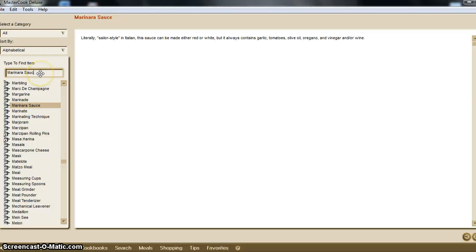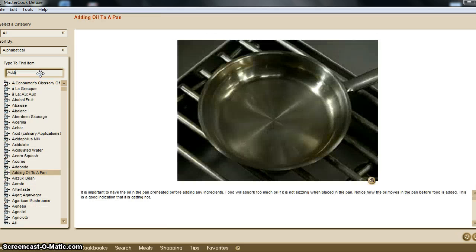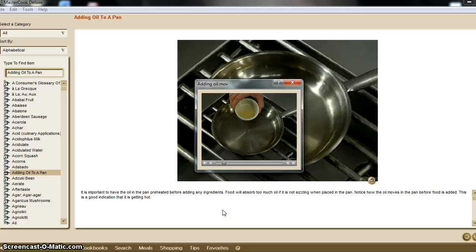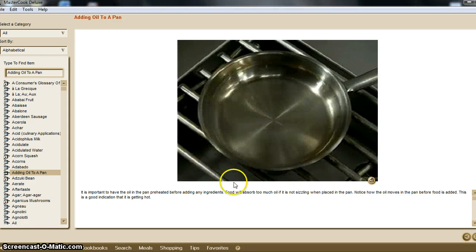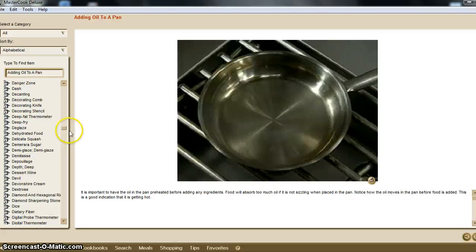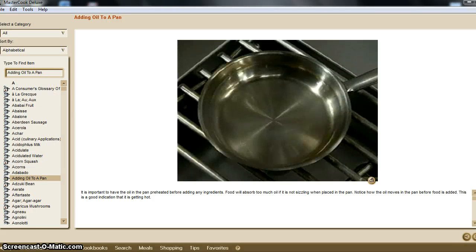The other thing you can do is they've got lots of different techniques in here. Say I saw earlier, adding oil to a pan. So here we are, adding oil to a pan, and they've got a little video embedded in here. I could click on the video, and it says it is important to have the oil in the pan preheated before adding any ingredients. The food will absorb too much oil if it is not sizzling. So as you can see, they've got these little technique videos embedded in here that you can use. These are all really useful things, thousands upon thousands of things that you can choose from. So that's why this is such a great program. It's so comprehensive.